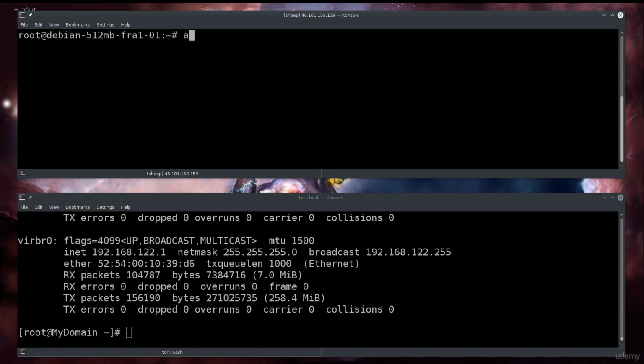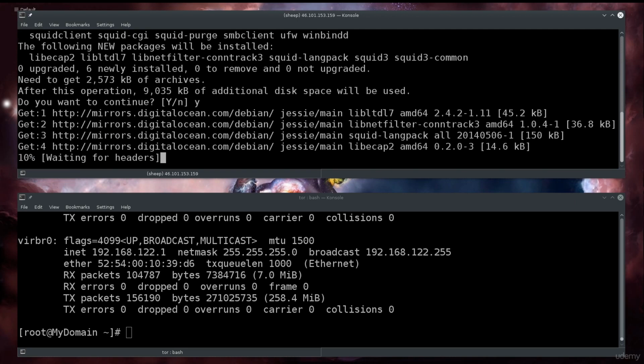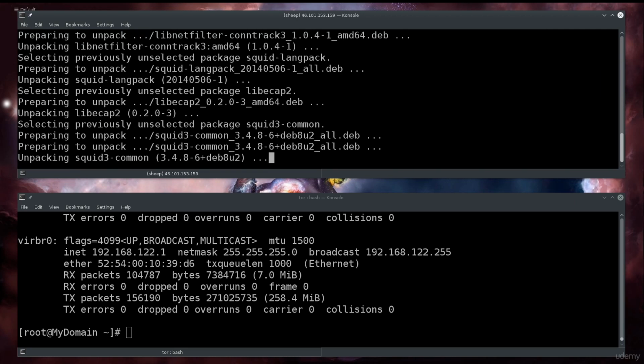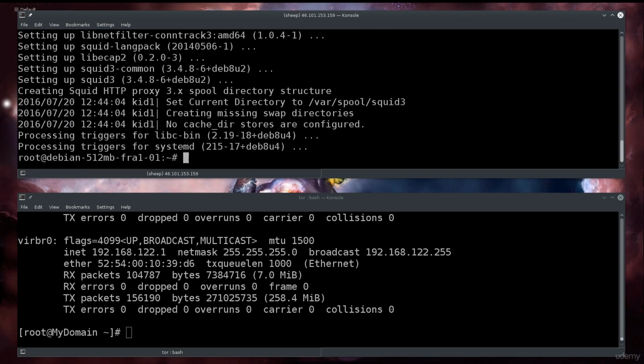Anyway, we shall type in apt-get install squid3. So it might take a little bit of time. Yes, and the beautiful thing about the system is that I only have one CPU and I think I have around 12 megabytes of RAM. And this is running hilariously well. Granted, there is no GUI, but I don't really need it for anything.